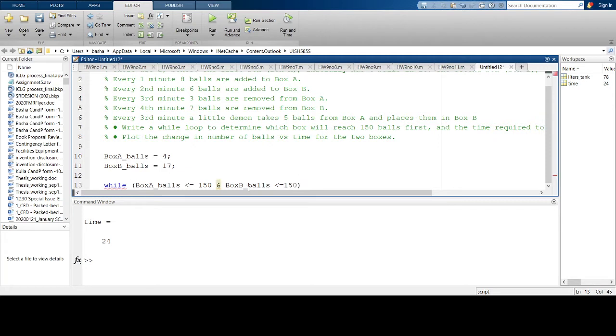So what this AND operator does here is that it makes sure that the while loop will keep running as long as both conditions are satisfied. So if one of these conditions is not satisfied, so if the number of balls in either of the boxes is greater than 150, then the while loop is going to end. And this AND command is very useful when you want your while loop or your if statement to depend on more than one logical expression, right?